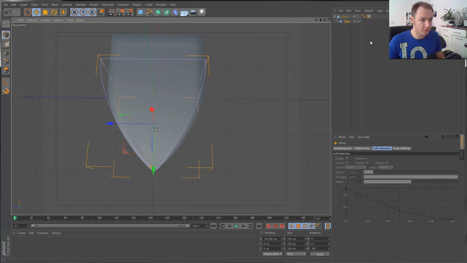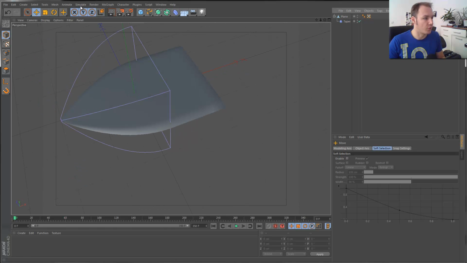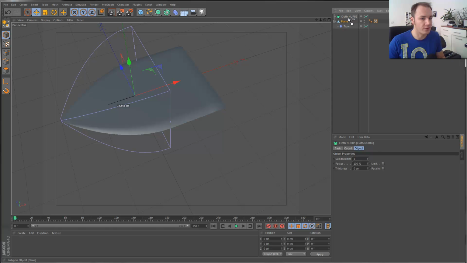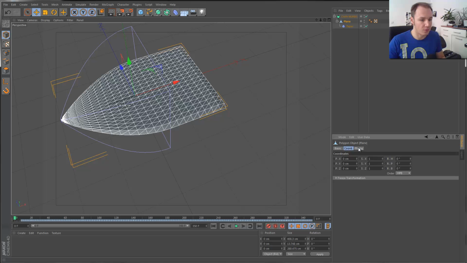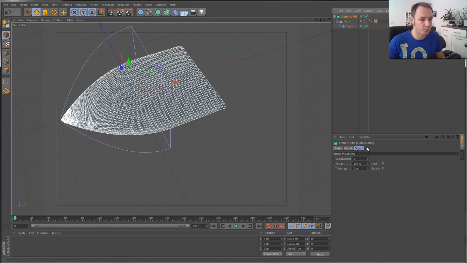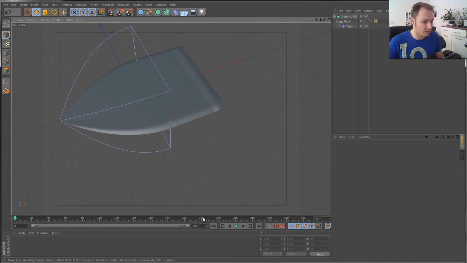Okay, so final step within Cinema 4D. We just have to add one more thing, and this is a cloth NURBS here. And just drag our plane into the cloth NURBS, and I will set the cloth NURBS to subdivision 2, so that it gets a little bit more smooth. And I also want to set the thickness to 0.2. And now let's see how this looks.